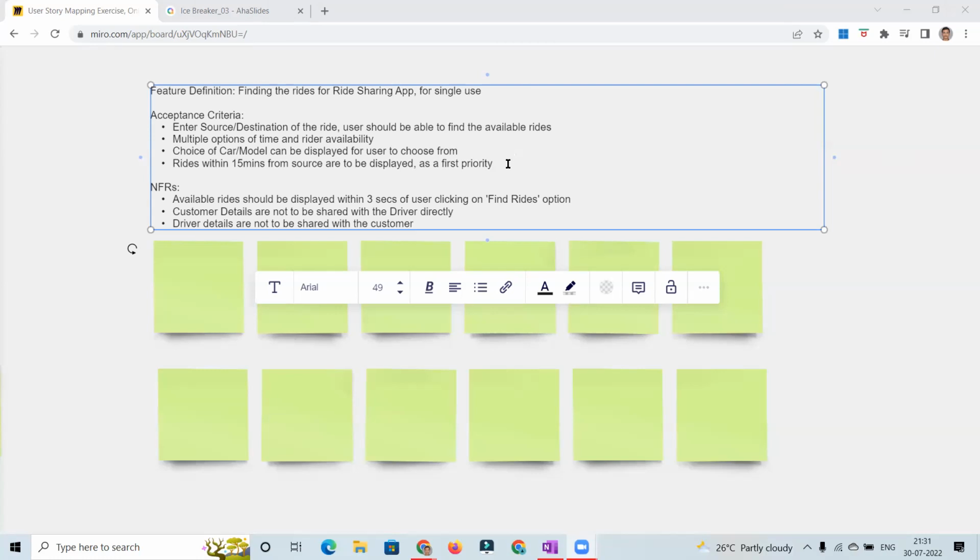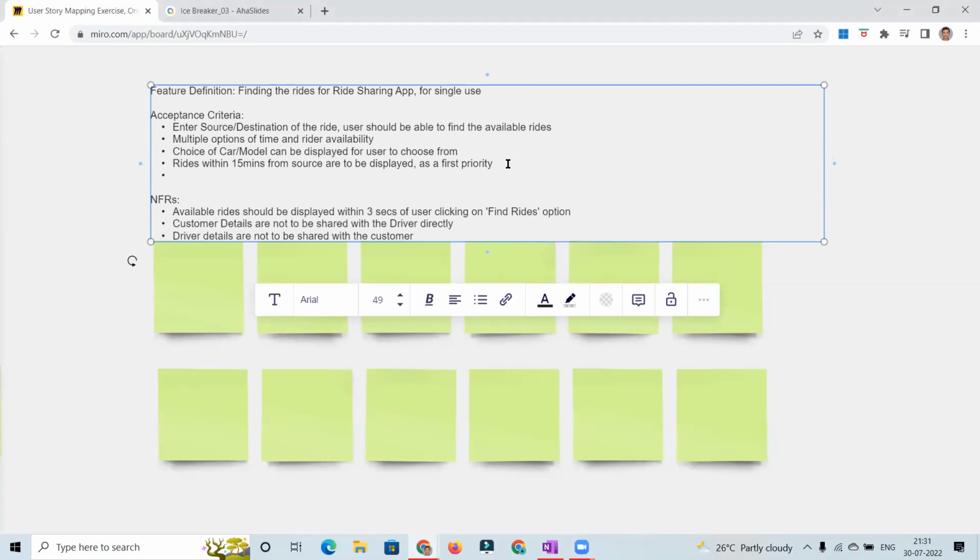Okay. So for the customer to choose, right? Choice of car or model and the tentative amount. Shall I say tentative amount? Yes. The tentative amount of the ride should be displayed for the customer against each car model option.